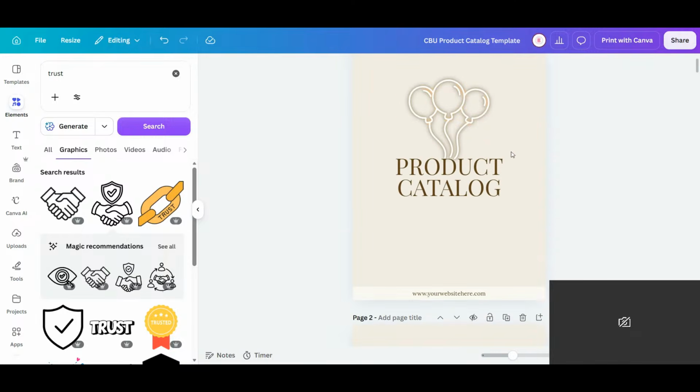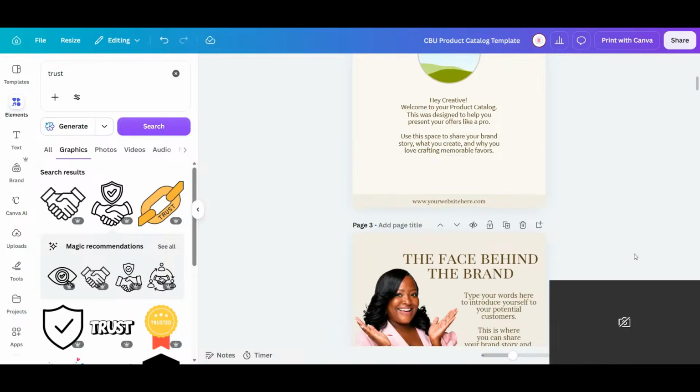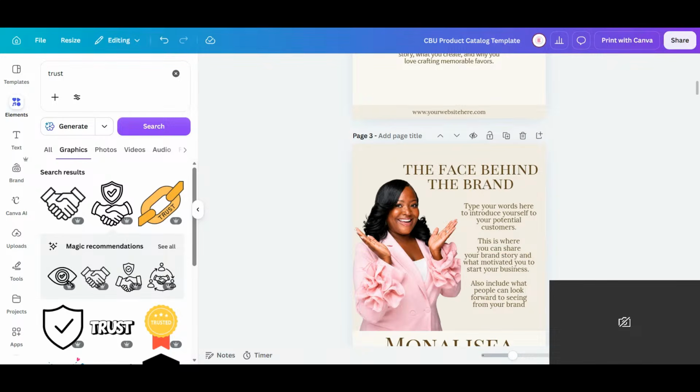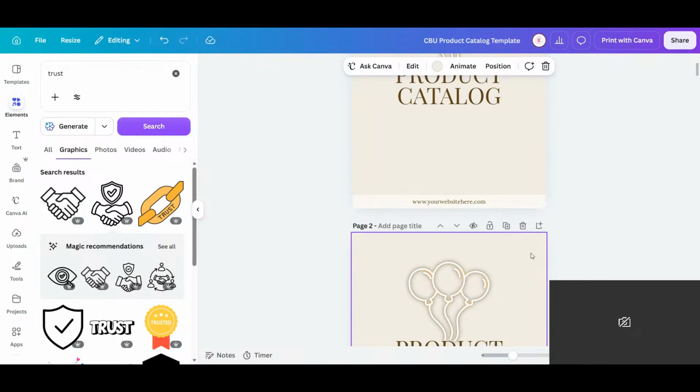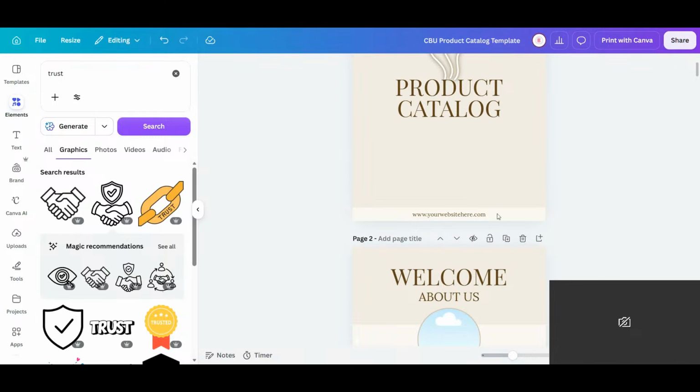So again, it's a product catalog. You can switch this up to your liking, guys. You can also change the colors too, so it doesn't have to stay these neutral colors. So let me show you guys. Oh, I always forget. Hold on. I said I was going to show y'all what's in here first.